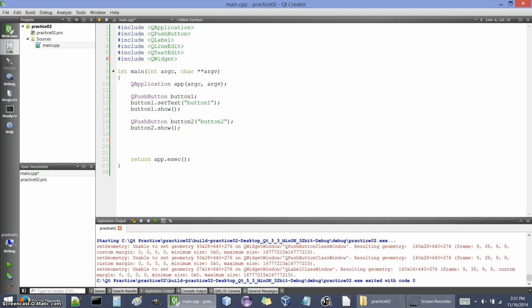Now, in the inheritance hierarchy, all of these other things that we looked at, all these other widgets rather, the push button, label, line edit, text edit, they are all descendants from Q widget. So Q widget is the most general type of widget. Let's look at what we get when we show one of those.